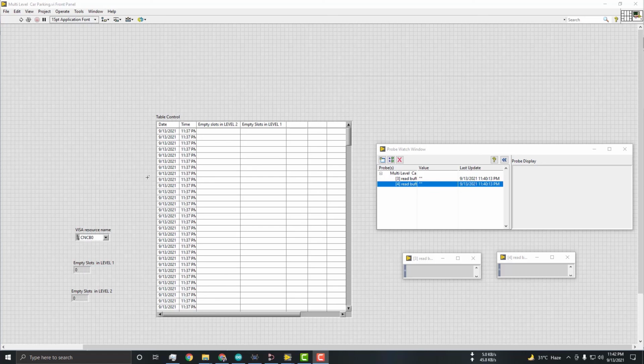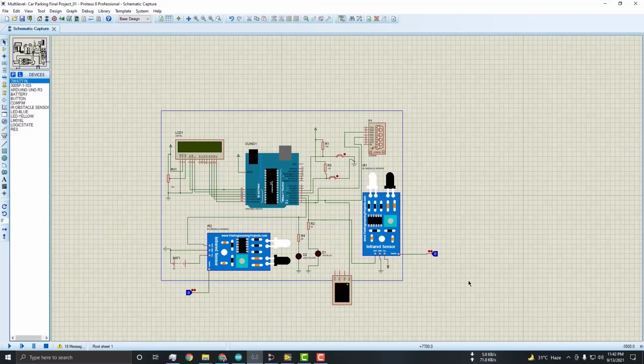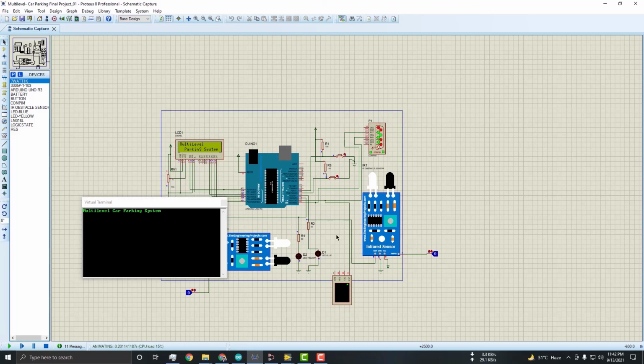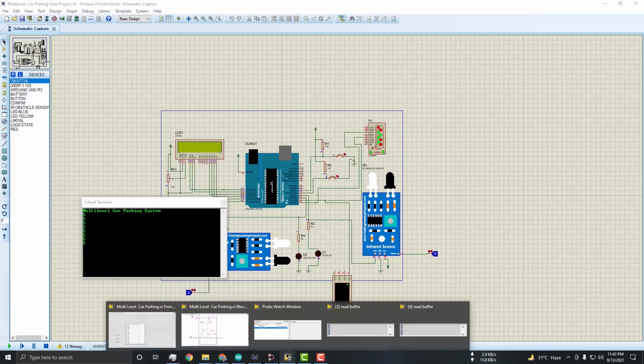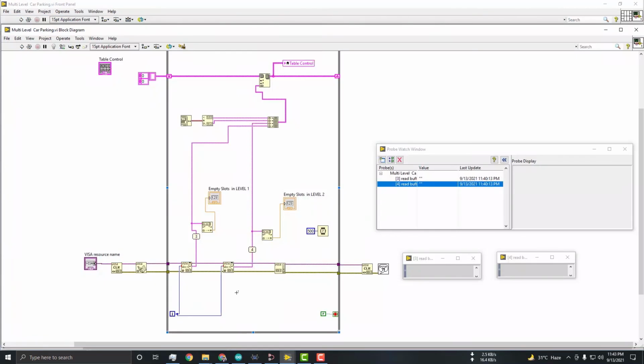Because of an unfortunate issue, the virtual port driver is not working, that's why the value from Proteus is not entering into the LabVIEW. As you have seen, this circuit is working perfectly. And in this LabVIEW part, if the virtual port worked perfectly, I hope we could see the real-time data for empty slots. And thank you.